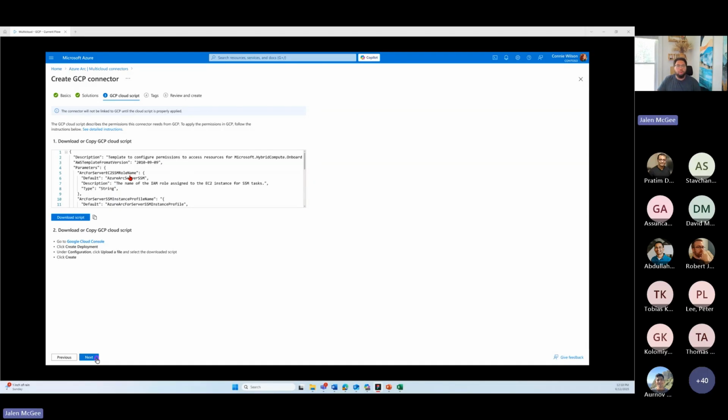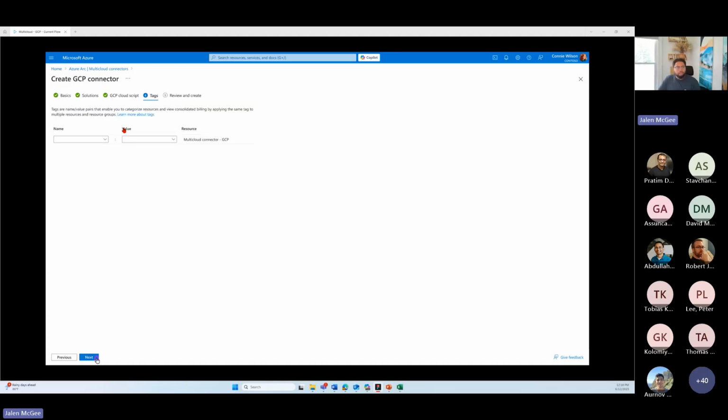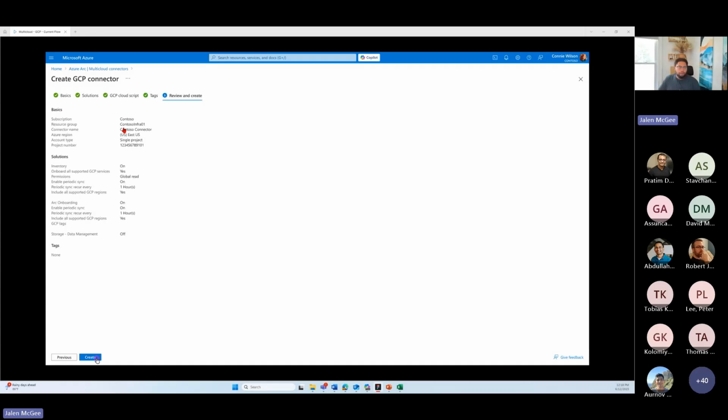So this is one point that we are really working to drive home with customers, because we do see a number of connectors that get created, but customers don't fulfill that last step quite yet to run the script on the GCP or AWS side, and then the connector is in a stale state until you do that. So this is just a really important piece. You can see we have this note up here: the connector will not be linked until the cloud script is properly applied. So this is something that you take in running your environment. And then the rest is pretty straightforward. You have your tags for the connector, and then you go through the process to create that.